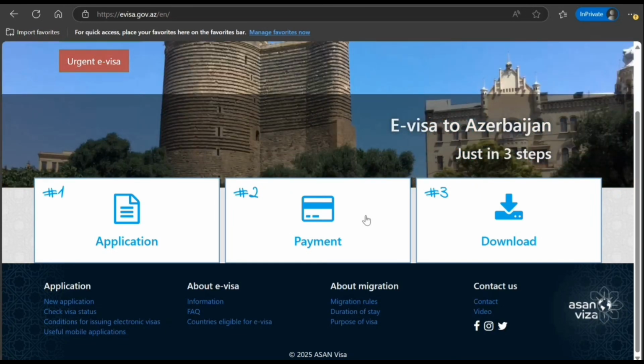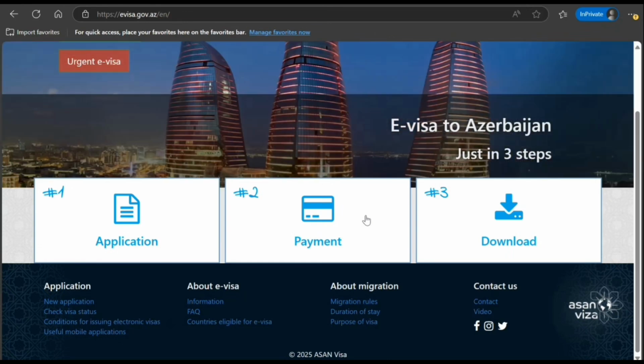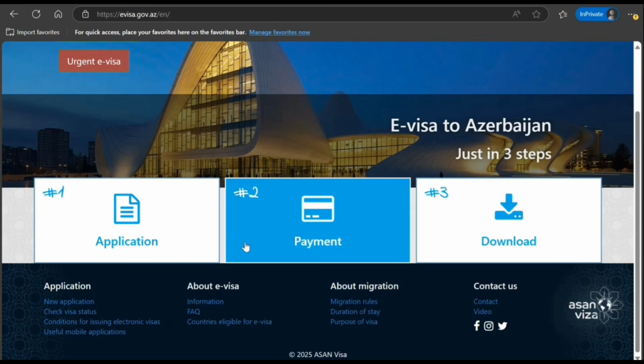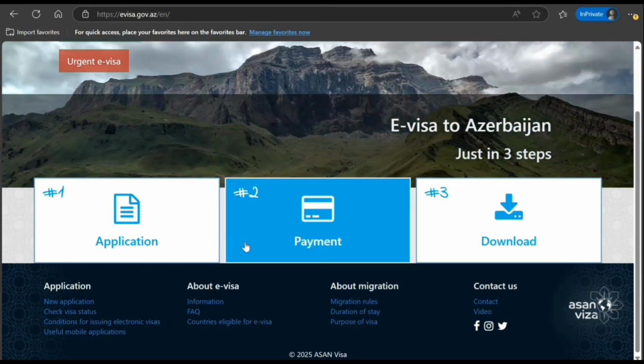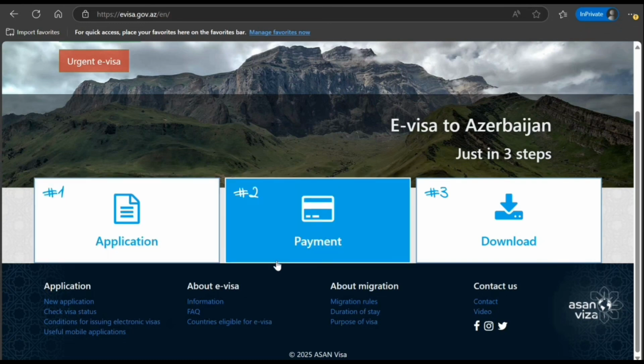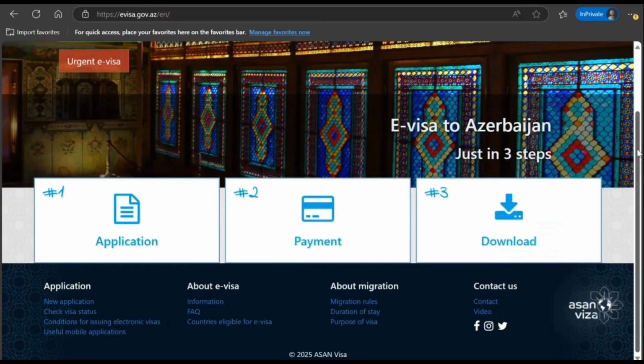More and more countries are going towards this e-visa process because it's very easy to apply and it boosts tourism too. And you can apply from anywhere. In front of you, I have opened the Azerbaijan eVisa website. It's a 3 step application. First, file your application, do the payment, and if all goes well, then you can download it.